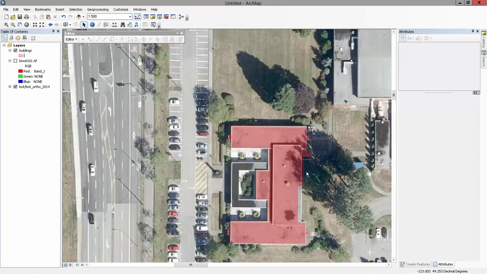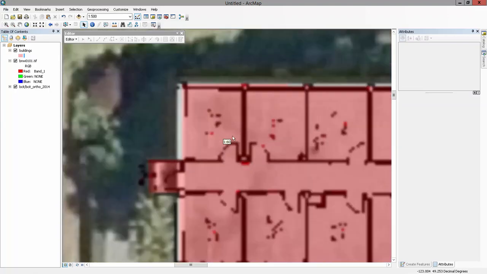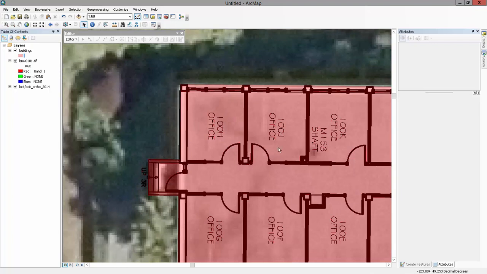It's more about once you get that floor plan in, it can help you digitize off other layers. Definitely help you with getting the individual buildings in there. And then you also have something to snap to.